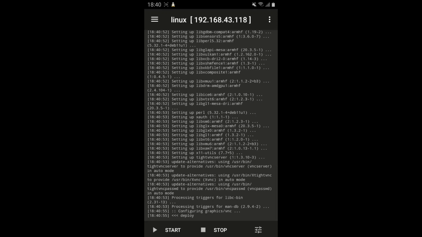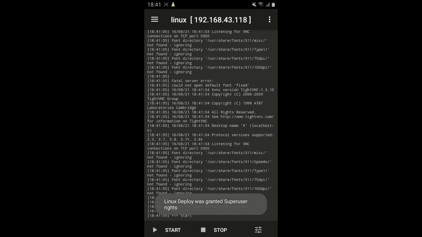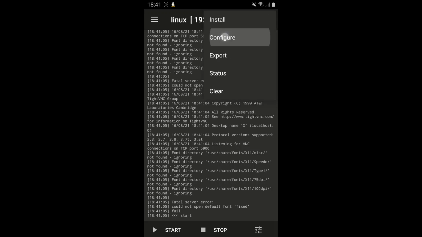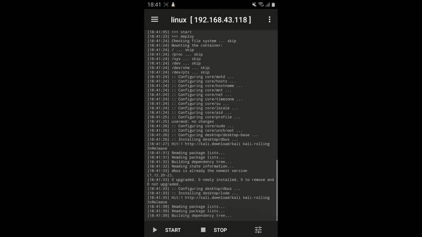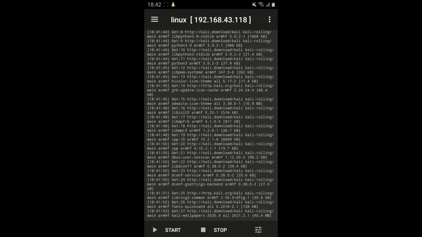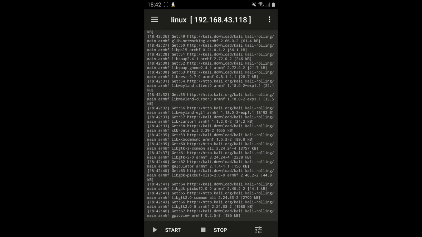Now it is installed and so we just need to press the start button, press OK. But it is showing some error, but don't panic, I have a solution. So for it, you need to click on the three dots and select configure and press OK. Now it will take some time, so give it time. And now the problem will be solved.